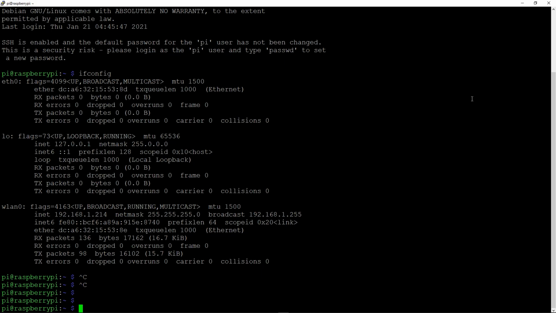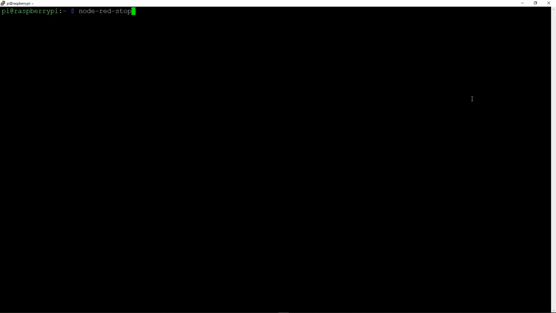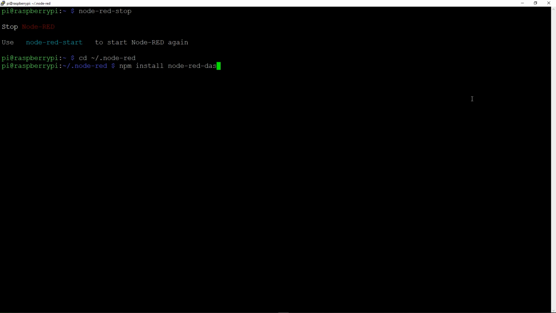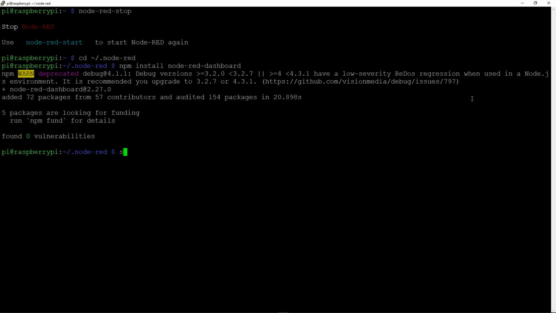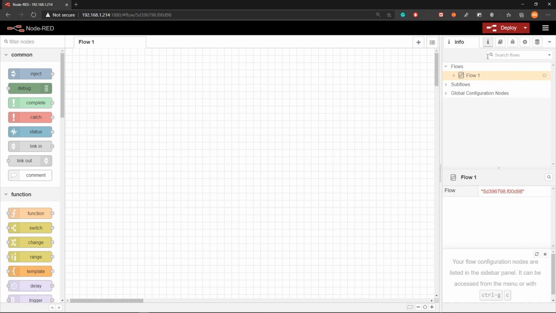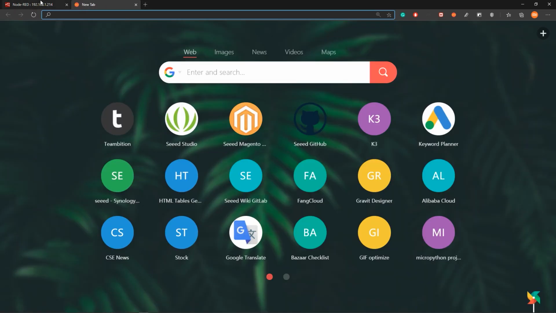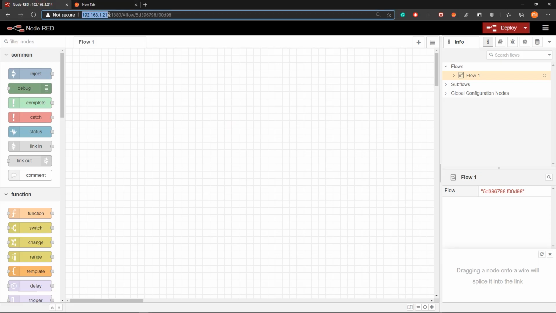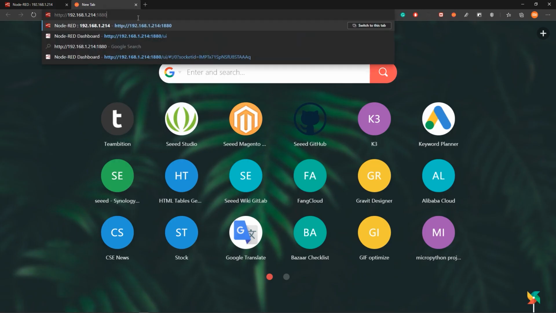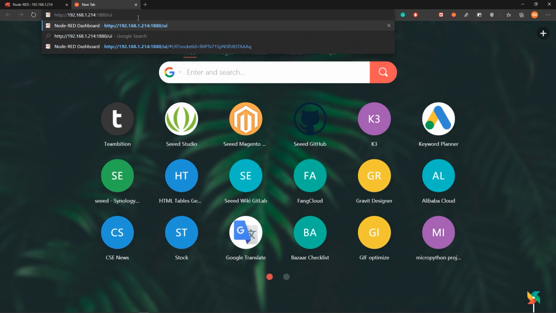Go back into Putty and let's clear the screen by typing clear. Type the following to stop Node-RED and type the following to navigate to Node-RED and install the Node-RED dashboard. Finally, reboot the Raspberry Pi. Now go back into the web browser, create a new tab, copy this IP address of the Raspberry Pi followed by the port 1880 and paste it here, add a / and type UI and press enter.